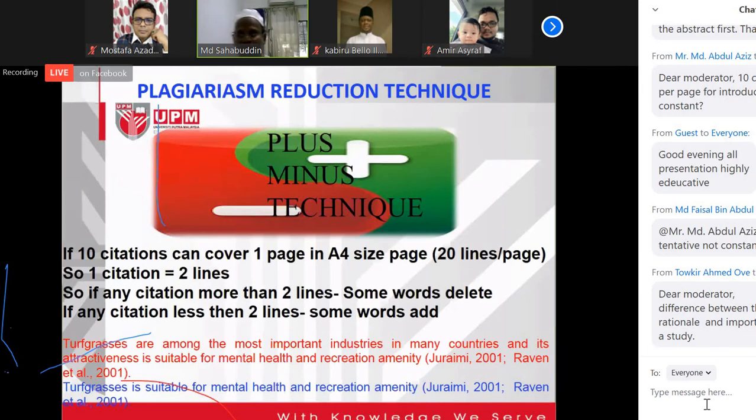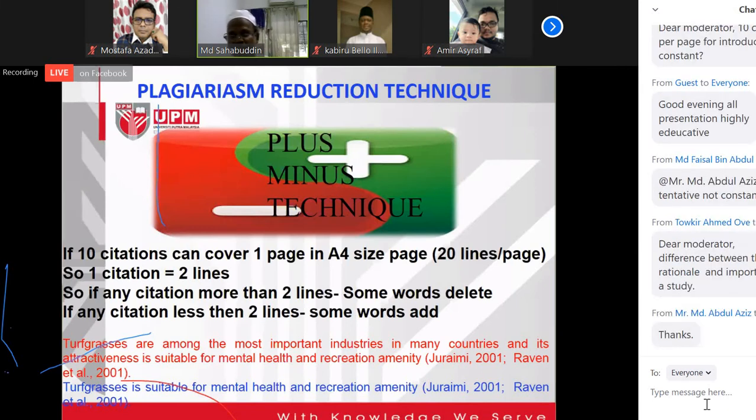So here you see the example. The first citation, Jeremy, is more than 2 lines. But after the paraphrasing, only the main information we put, it becomes 1 line. So this we call the minus technique. Then the opposite, if the citation, Jeremy, Targas, if you add some extra words, then it will increase the words. So it becomes the plus technique. So sometimes you have to add, sometimes you have to reduce. So this idea will help you to reduce the plagiarism, also your paraphrasing.